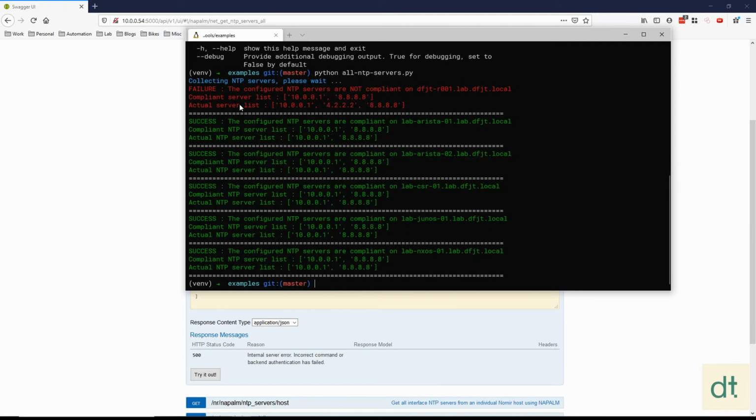Okay, everything else looks compliant except for one particular device which appears to be having an issue. The other compliant devices are Lab Arista 01, Lab Arista 02, Lab CSR 01, Lab Junos 01, and Lab NXOS 01. Let's have a look at DFJDR0001, which is a Cisco IOS device. This device isn't compliant with what we are expecting.